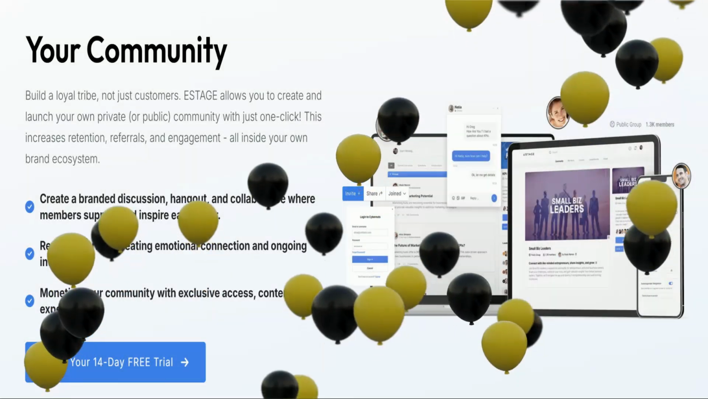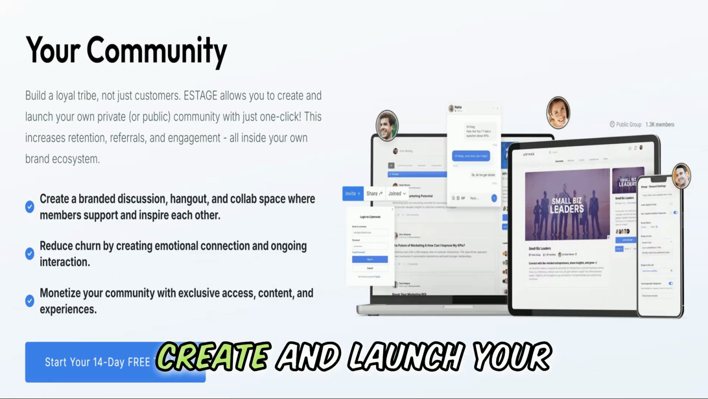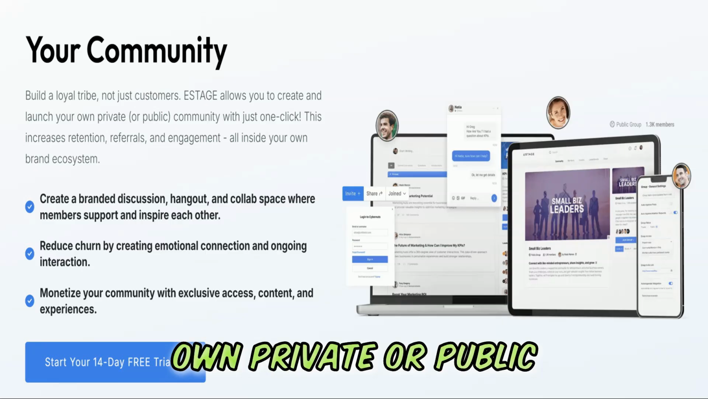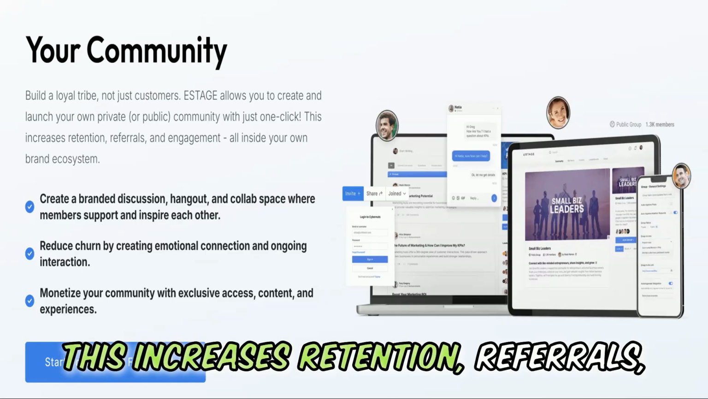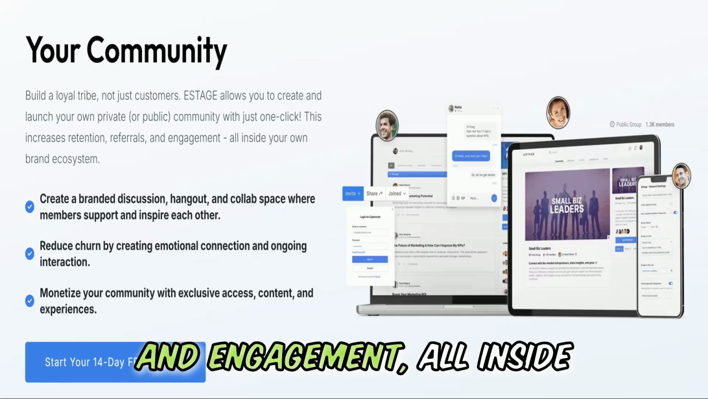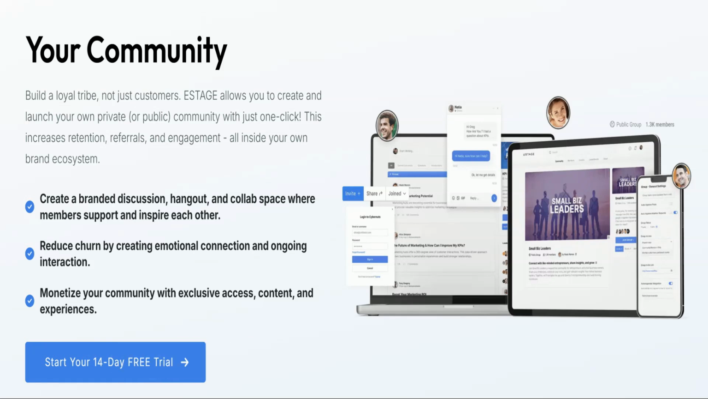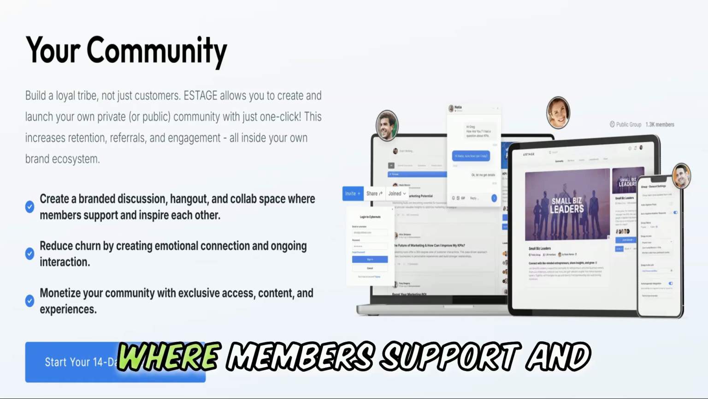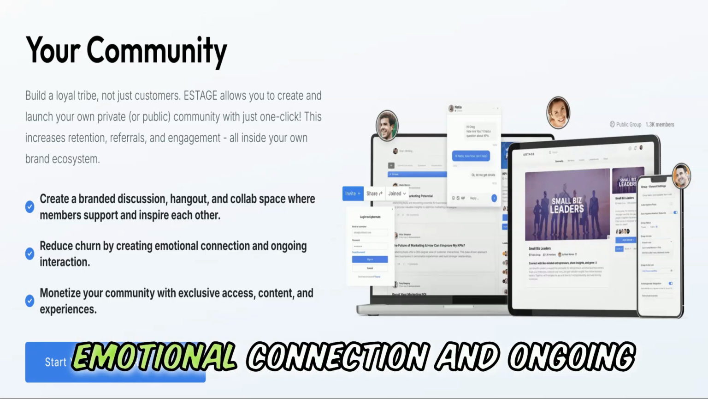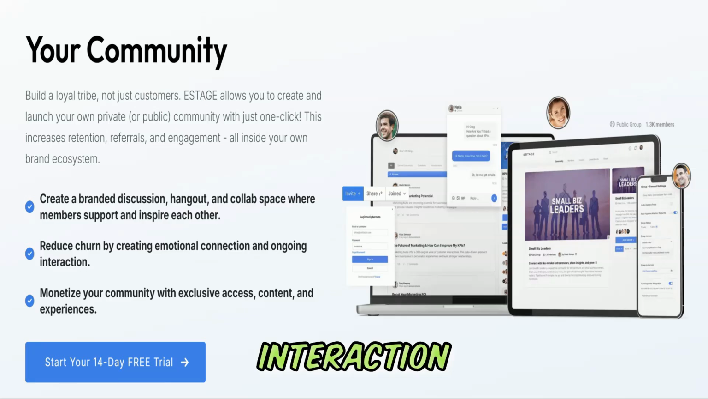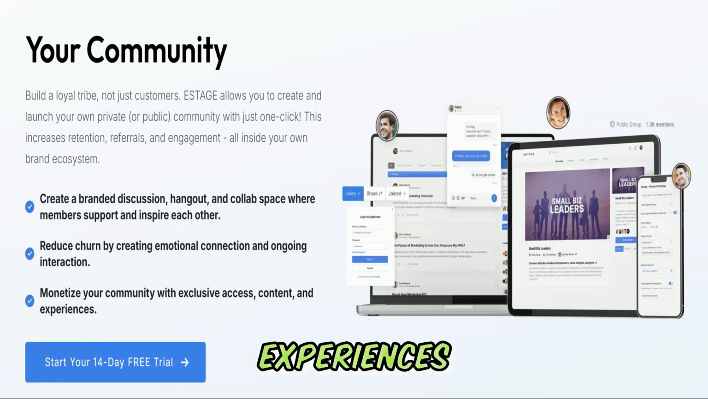How about community? Build a loyal tribe, not just customers. eStage allows you to create and launch your own private or public community with just one click. This increases retention, referrals, and engagement, all inside your own brand ecosystem. Create a branded discussion, hangout, and collab space where members support and inspire each other. Reduce churn by creating emotional connection and ongoing interaction. Monetize your community with exclusive access, content, and experiences.